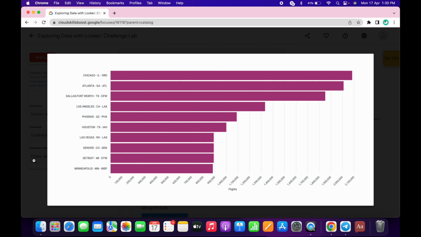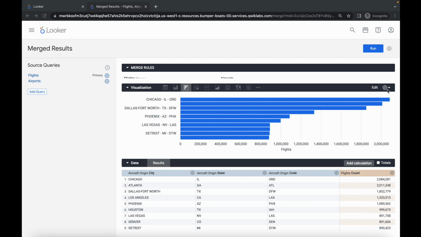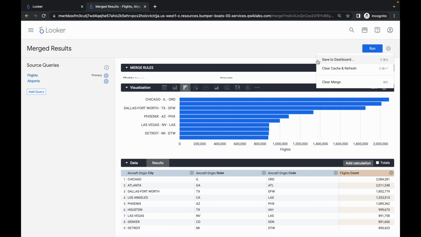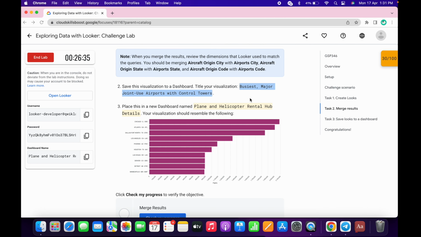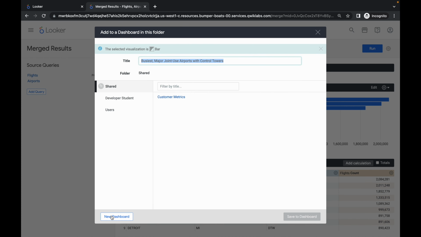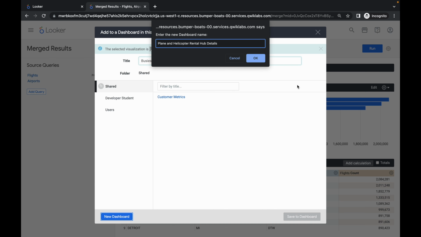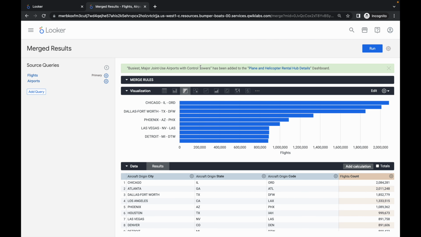Now basically we have to save the visualization to the dashboard. So copy this name. Copy the point number 2 name, but do not copy the full stop. Click on this gear icon, and from here choose save to dashboard. Replace the name and paste over here. Now it says we have to add it into a new dashboard. So copy this carefully, click on new dashboard, paste over here and click OK. So we are done with both. Now click on save, and it's already saved here.